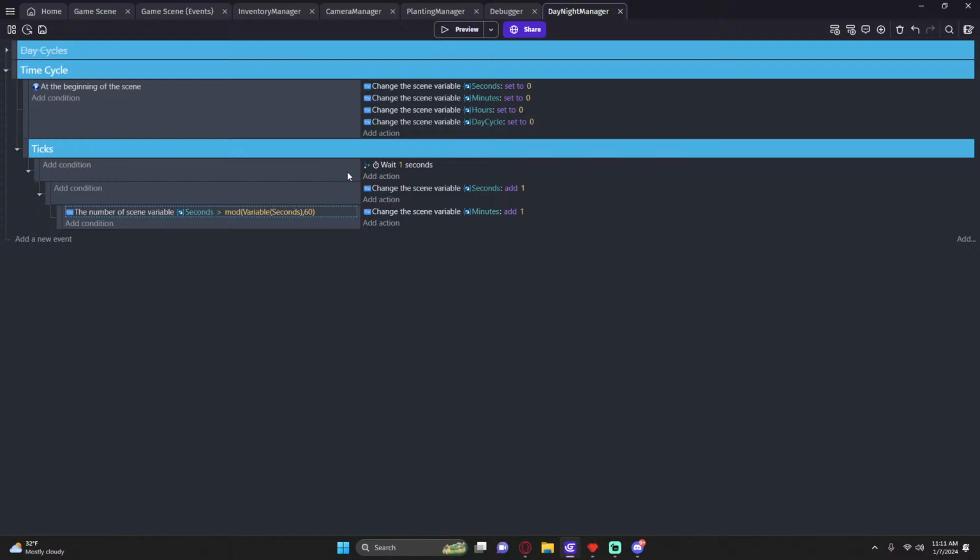And then what we could do is say that the minutes are divided by 60. Or not, that if we divide... So if the seconds are greater than 60, seconds to 60. So every 59 seconds, add a minute. Go to our game scene.